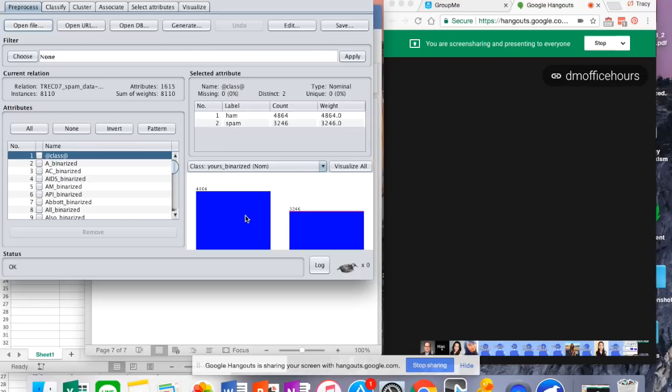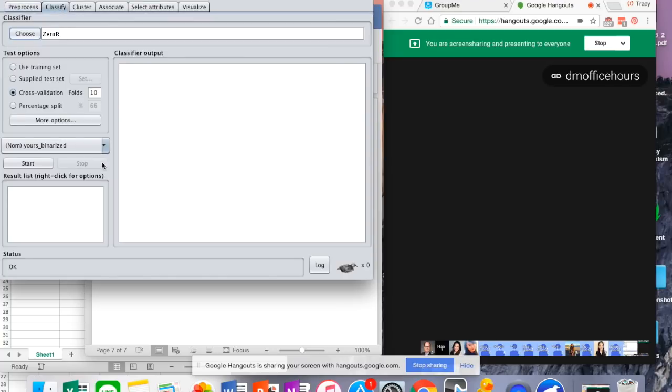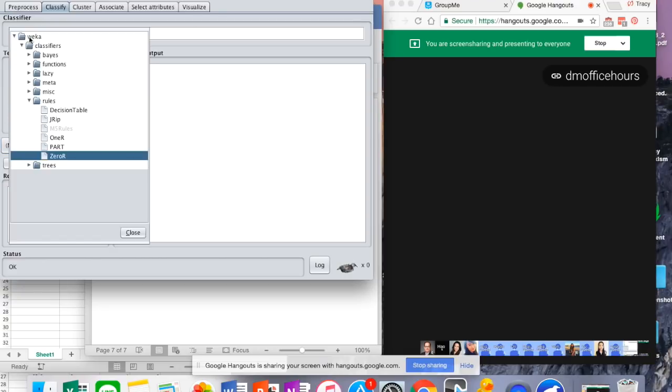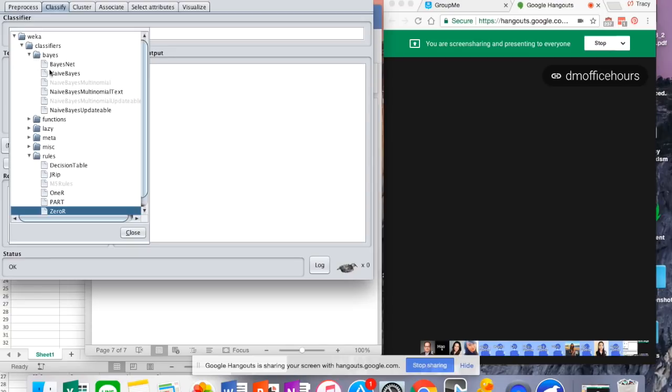Even though my computer crashed, as you can see, my data is still beautifully processed, so that's great. Now what I'm going to do is a percentage split. I'm going to change to the target variable and build a model.